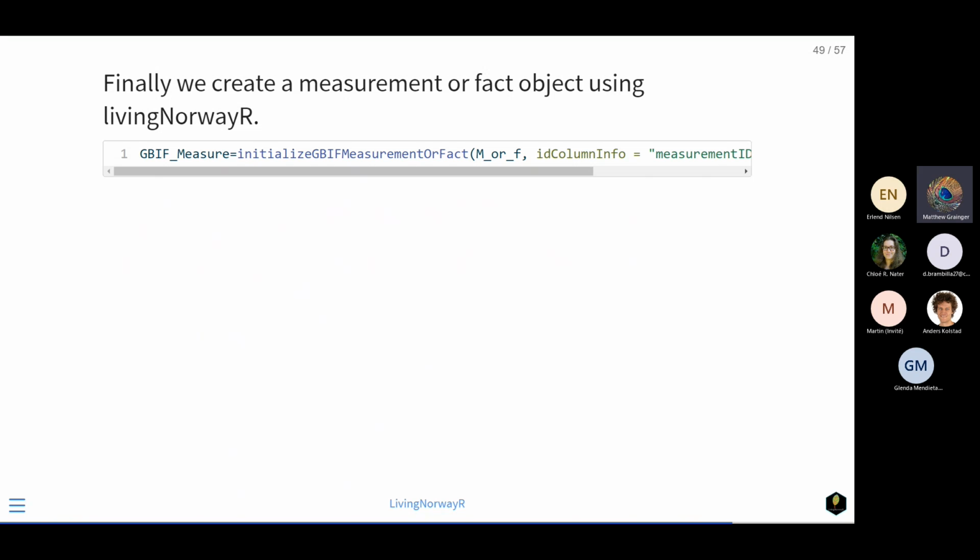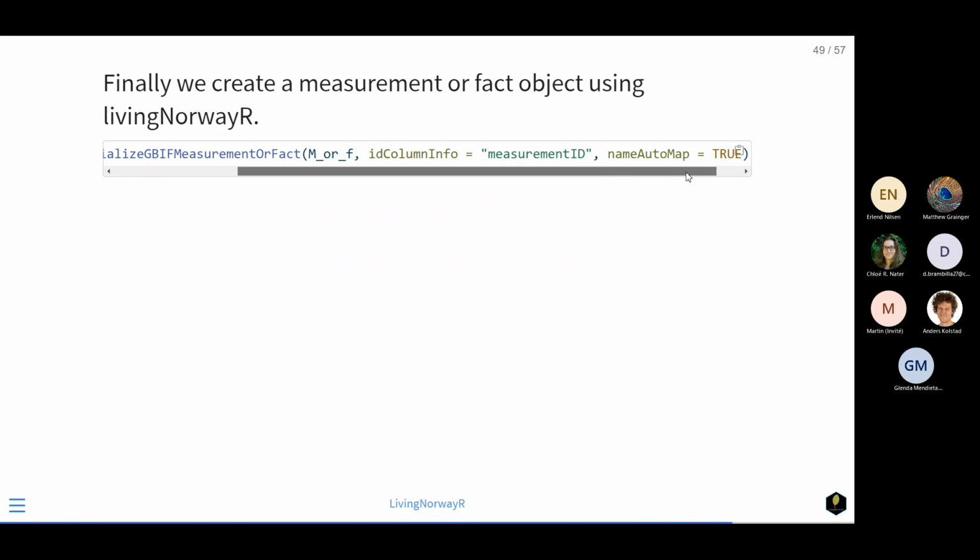And then finally, we can create our measurement table with this initialized GBIF measurement of fact table. Okay, measurement of fact, sorry. And again, exactly the same parts of the function: the data frame, the ID column, measurement ID, and name automap equals true.